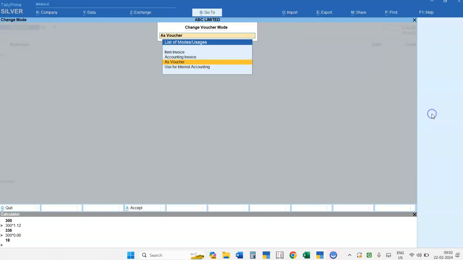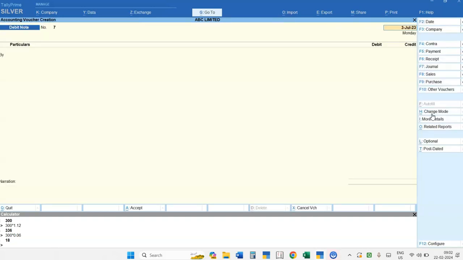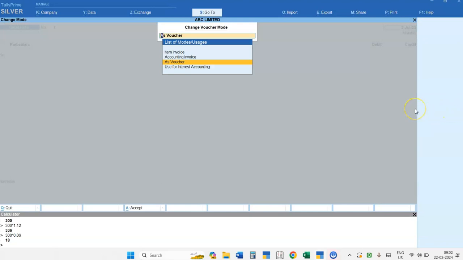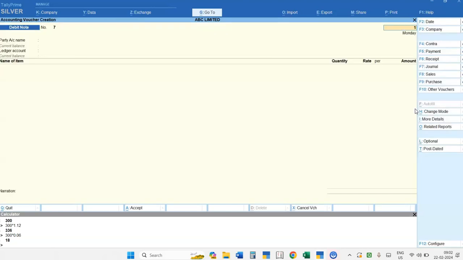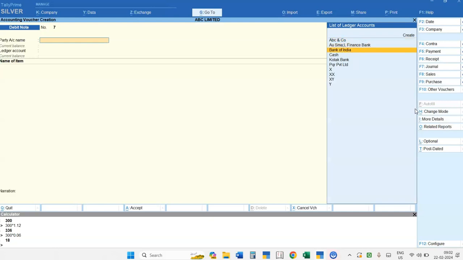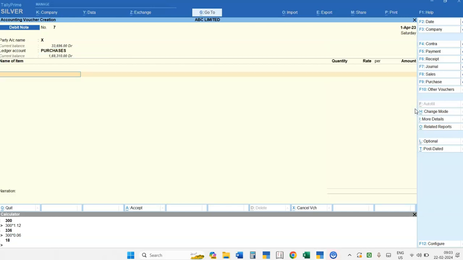Suppose I want to make the entry as per the item invoice, then I have to select the change mode option from the right hand side, or you can select the change mode option by pressing Ctrl plus H from your keyboard and select the item invoice. Here I have to write down my date. Here I have to select the party name to whom the goods were returned. Here I have to select the particular ledger, that is purchase or purchase return ledger.